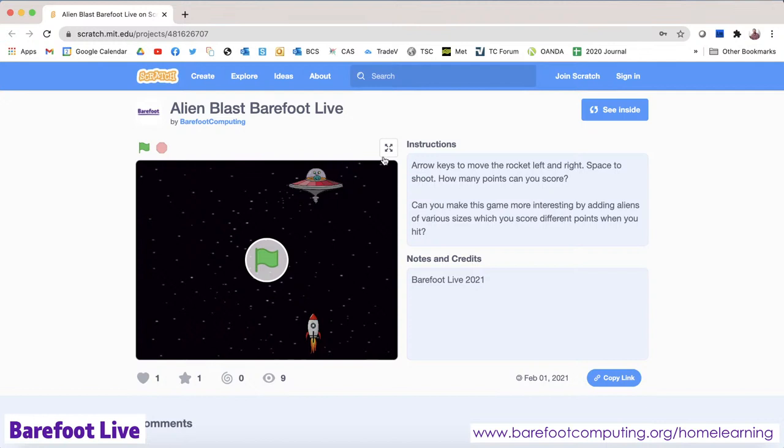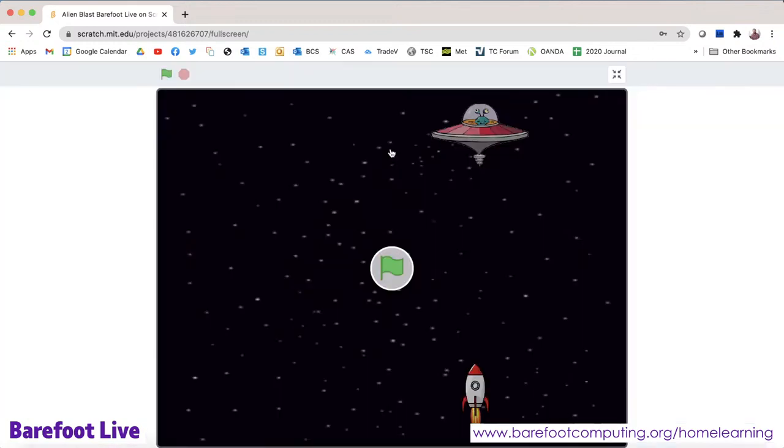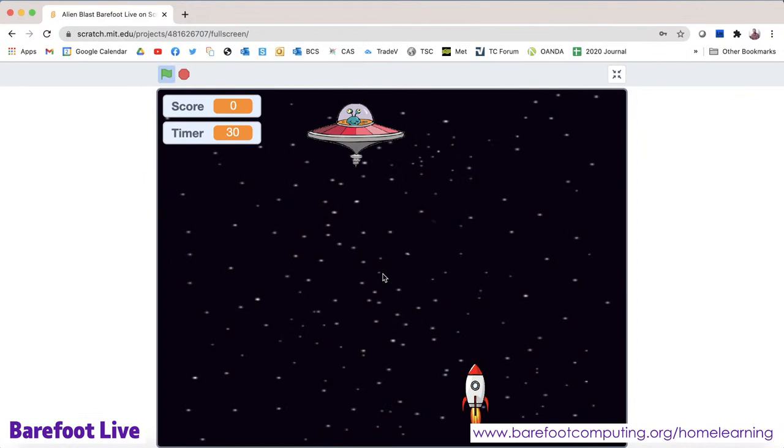Now, the first thing I'm going to do is I'm going to have a quick play on this game, and the instructions say that I can use the arrow keys to move the rocket left and right, space to shoot at the aliens, and how many points can you score? So let's give it a go. I'm getting all the fun jobs today, Miss Lieghio. I'm playing this one now, so let's see how many I can get. I've got 30 seconds here.